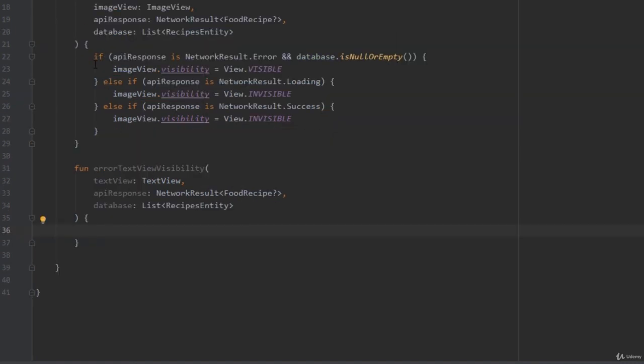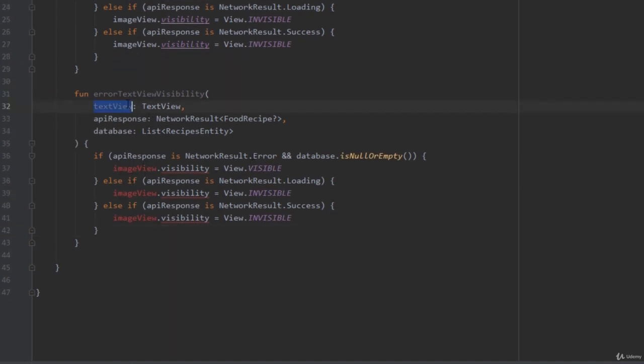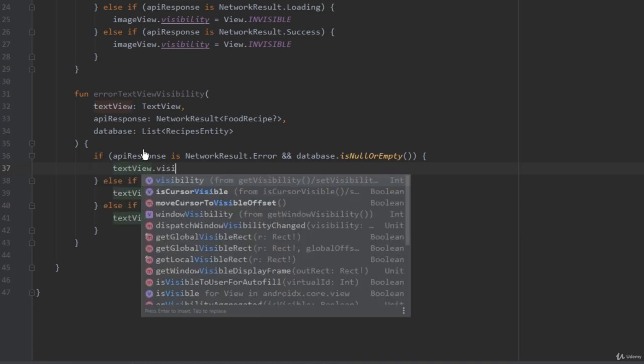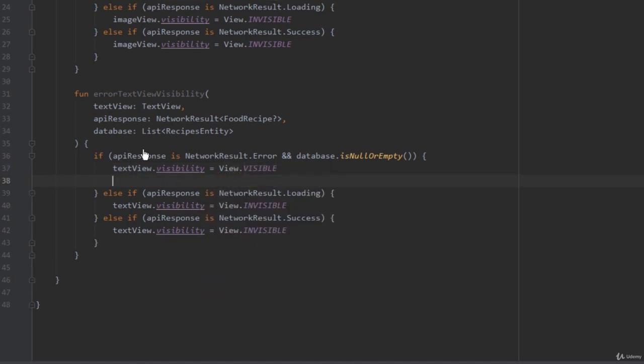Okay, and here I'm going to also copy this function body and paste that here, but instead of this image view I'm going to use a text view, and plus we need to set our text here. So that's the main difference between this function and the first function. Inside this first if block I'm going to remove that for now. Inside this if block we need to set our text view visibility, so view.visible, and also we need to set the text view text, so text equal to API response dot message to string.